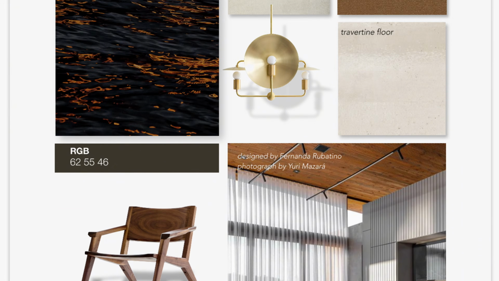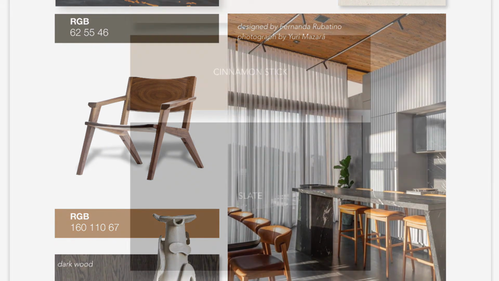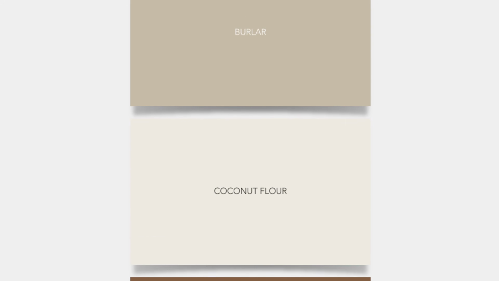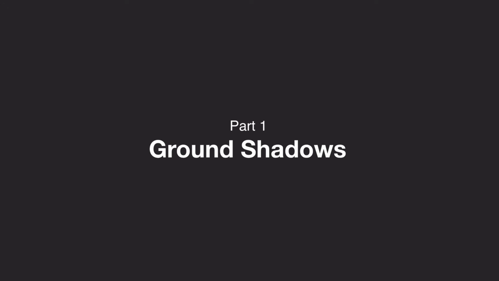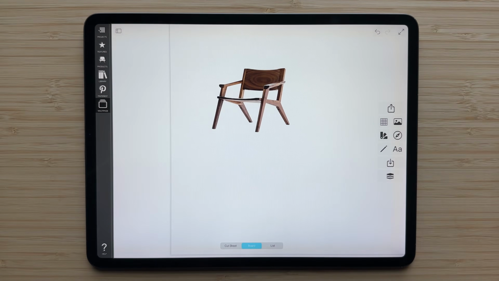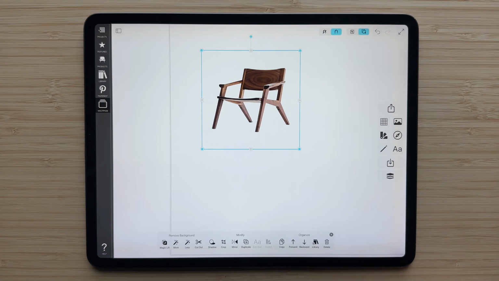Adding shadows to your images is a really easy way to add a level of sophistication and polish to your boards. To add shadows to your images, all you have to do is select the image, then down at the bottom you'll see a shadow button, and if you tap that, there are 3 different options for shadows you can add.